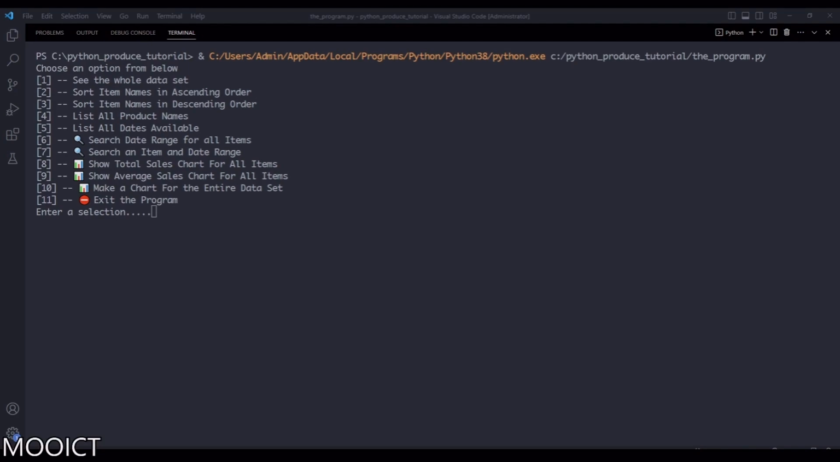In this tutorial, we're going to be doing something slightly different. We're going to be creating a data analysis project using Python, Pandas and Matplotlib. So what I've done here is I've created a user interface inside of the terminal using Python and Pandas.